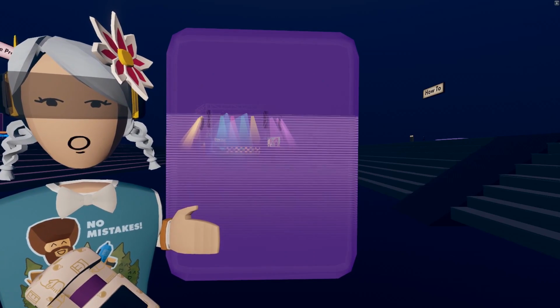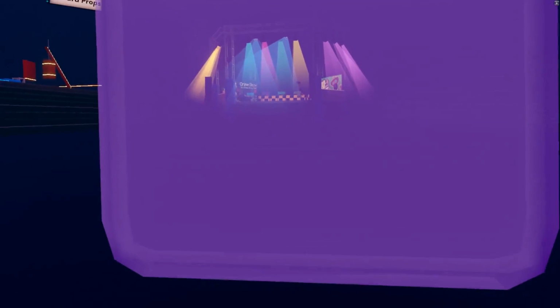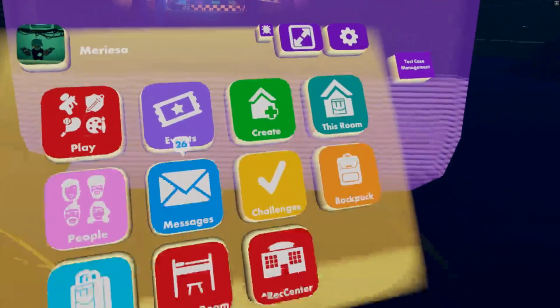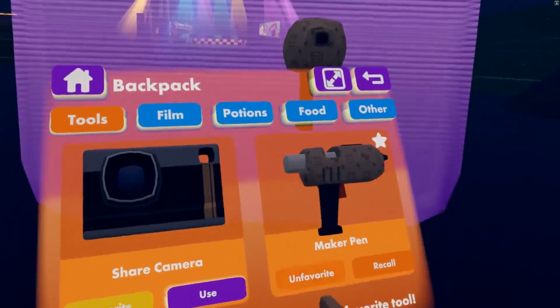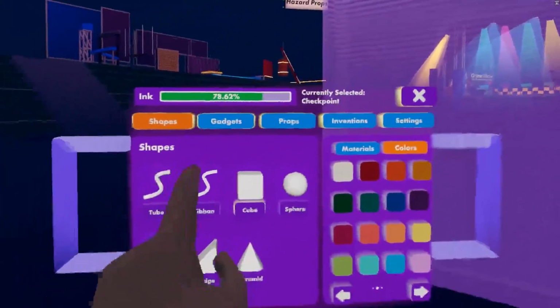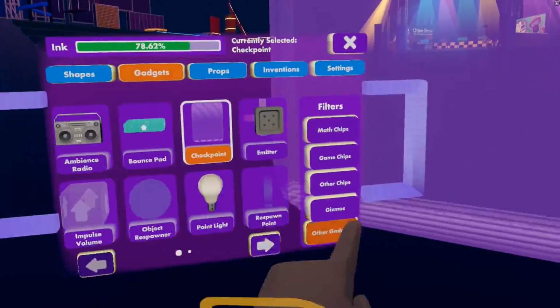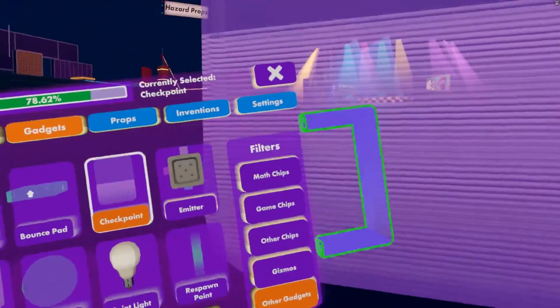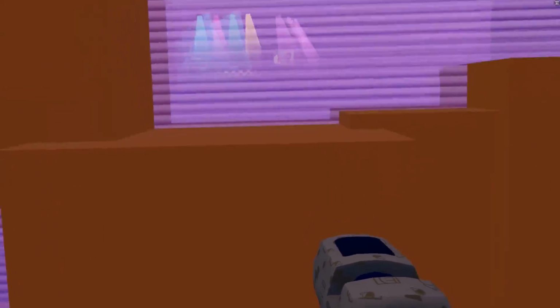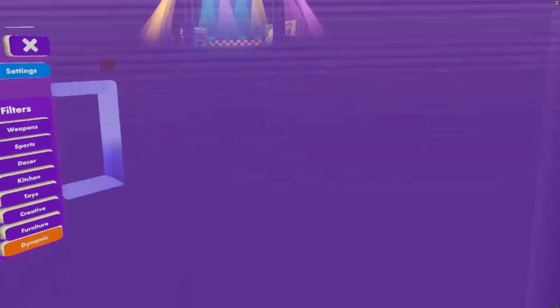Let's open up the maker pen. First, we're going to need our maker pen. Go ahead and open up your watch, go to your backpack, and press use on your maker pen. You can also favorite your maker pen and pull it from your belt. Now open up your maker pen and then your palette, go to gadgets, then other chips, and you can find your checkpoint right here. Click on that, close your palette, and spawn that into the world.